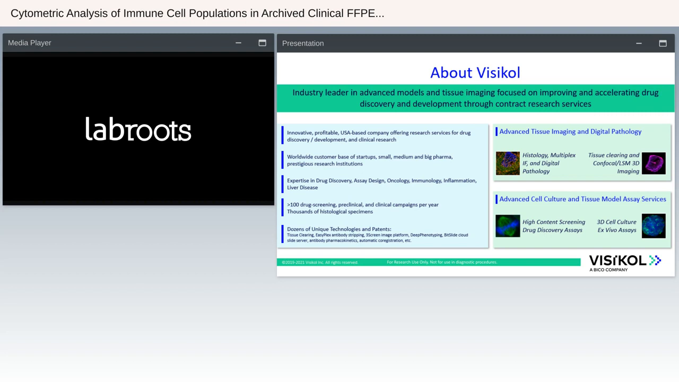Our team is composed of a number of experts in drug discovery, assay design, oncology, immunology, inflammation, liver disease, and many other therapeutic areas. And we leverage that expertise to do several hundred drug screening, preclinical, and clinical campaigns per year. We have dozens of unique technologies and patents related to histology, tissue imaging, 3D cell culture, and other kinds of advanced techniques for biological research. And our two main pillars of our business are our advanced tissue imaging services and our advanced cell culture and tissue model assay services.